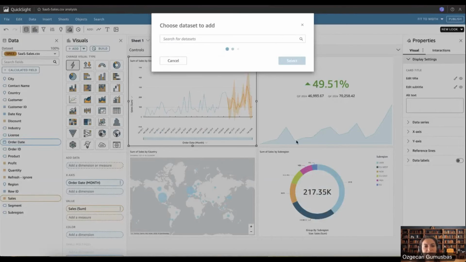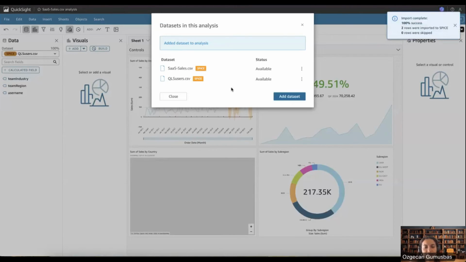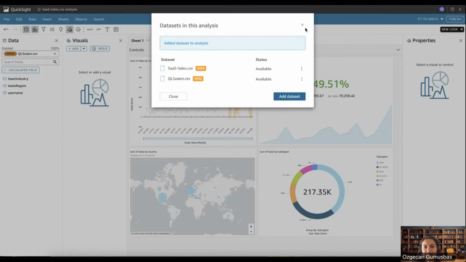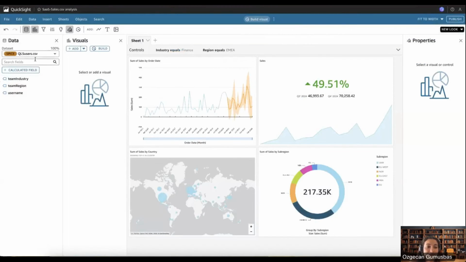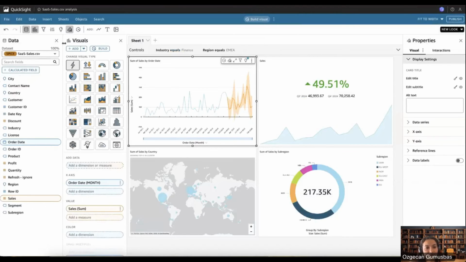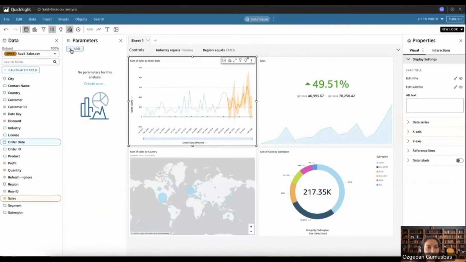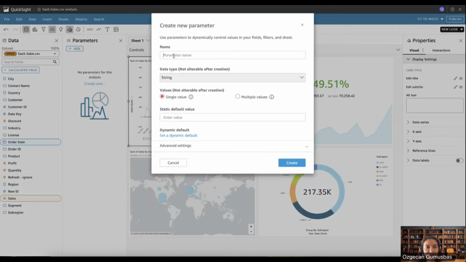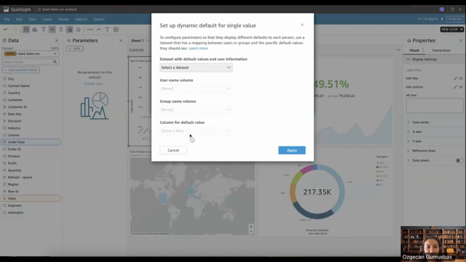So I add my data set, as you can see here right now in my analysis. So now I can use both of the data sets. And now I can also use this data set for my filter and for my parameter. So I can add a parameter. I can give it the name team region. For example, this team region parameter will dynamically get a value from this data set.